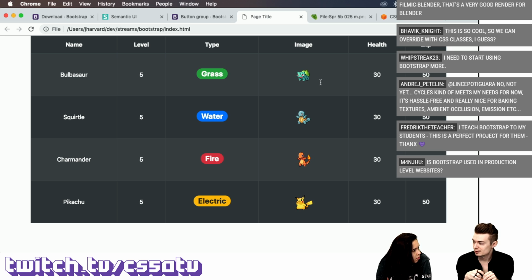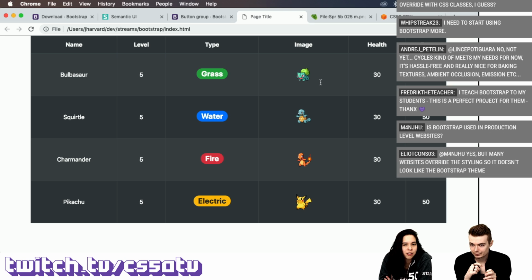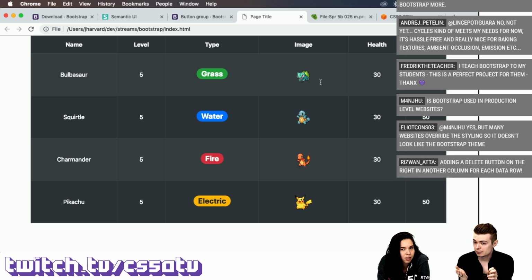To this day, I'm not 100% sure, but I would imagine they still use Bootstrap. It's actually pretty easy to recognize if a website is using Bootstrap or not. There are certain features that you'll pick up on as you use it more, but it's pretty noticeable. To Elliot Kahn's point, many websites do override the styling so it doesn't look like the Bootstrap theme, which is, I think, a good move if you want your website to not look like you just started learning how to use Bootstrap.